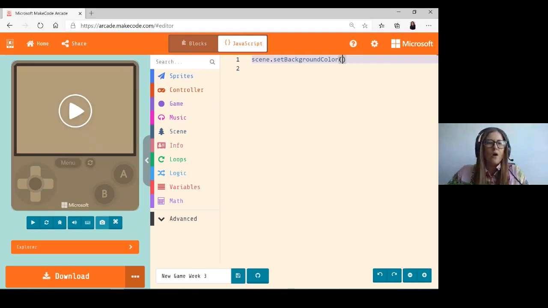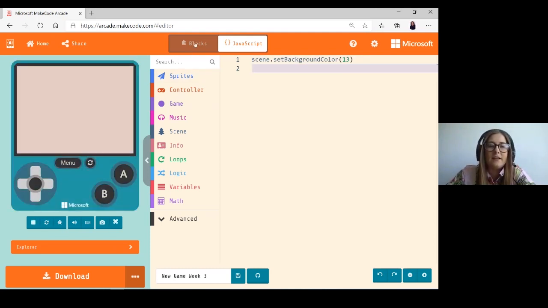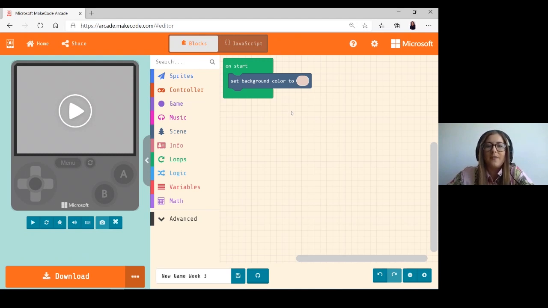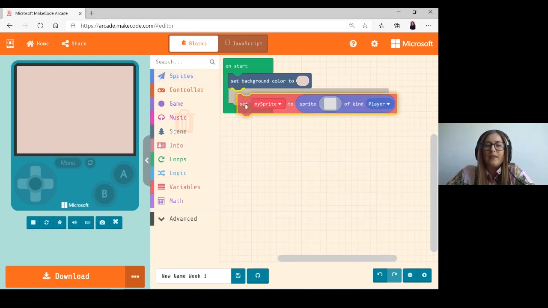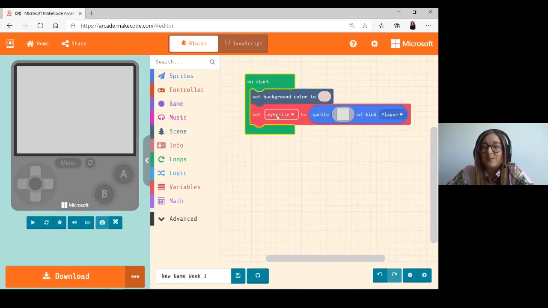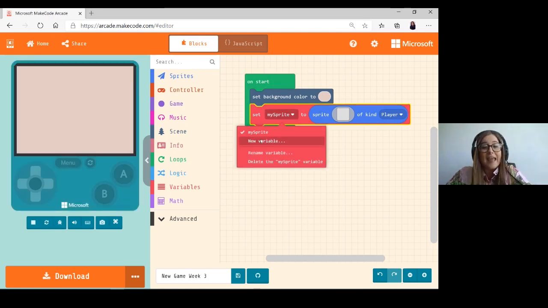Okay. So what was beige again? 13, wasn't it? Think so. Okay, brilliant. So I'm going to press play and it is, and I'm going to toggle back into blocks. Now, next thing we need to do is actually create our sprite. So let's go into sprites and let's take out the first block of code. Now, I'm not going to leave it as my sprite. I never do. I'm going to give this a name.